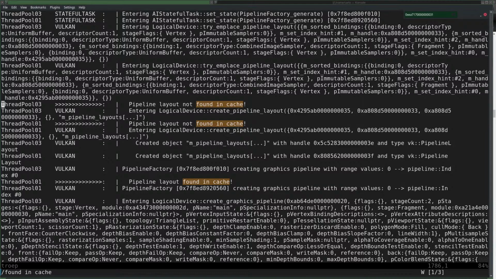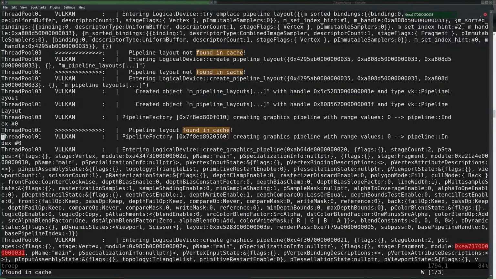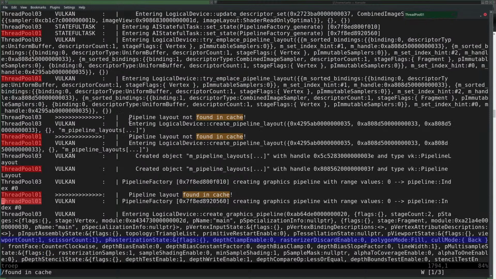Let's not waste time with that. The point is that the second time it does find it in the cache, so it's just reusing the old layout. And the interesting part of that is this happens during a call to, let me see, that would be this call.